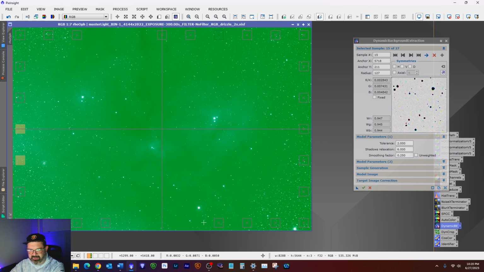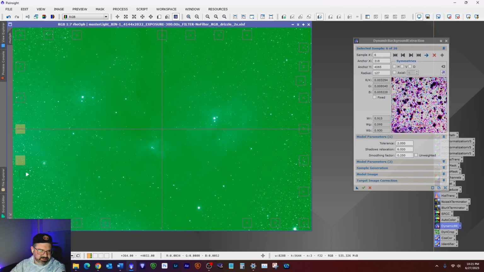We also don't want to have any bright stars in there, or a lot of stars in general, which is tough with this one because it has mostly its nebulosity, so it's kind of tough to find places to put your background extraction points in without taking a lot of the nebulosity out. So we're going to do that.